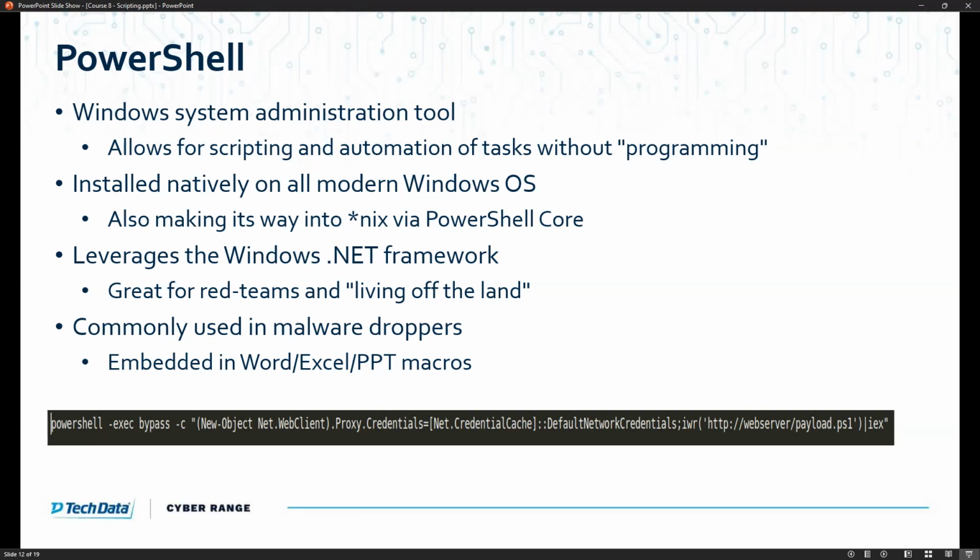Again, when we talk about living off the LAN in the future, we'll talk a bit more about PowerShell. And as we talk about adversarial tradecraft in our later videos, we'll bring it up again as well. But it's commonly used for living off the LAN because it's native to a Windows operating system, and it's used for malware droppers. So there's an example down there with a PowerShell one-liner that is pulling a payload from a remote server and then executing it in memory.